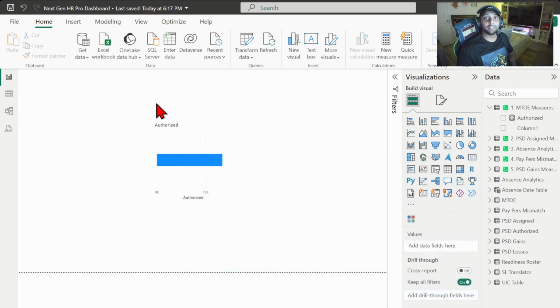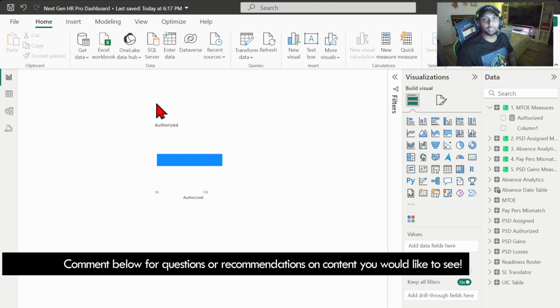So it's just another way that you can increase detail level metrics to users so that they can get all the information they need within a glance of looking at your Power BI dashboard. So those are four different ways you can incorporate tooltips within your dashboard.